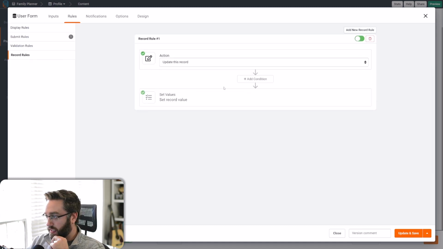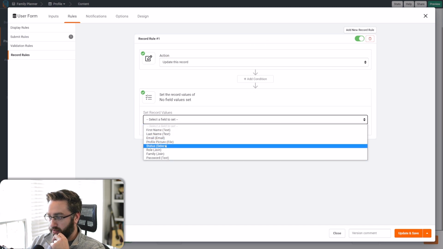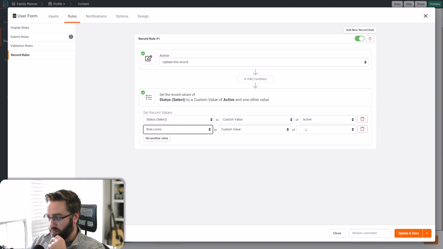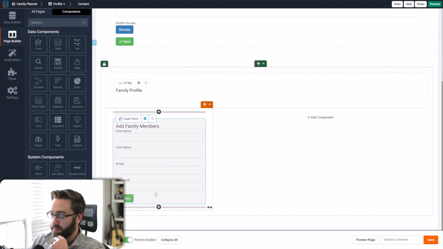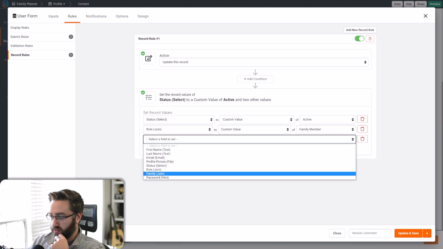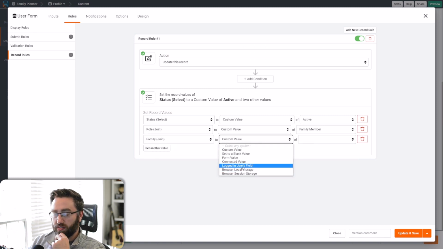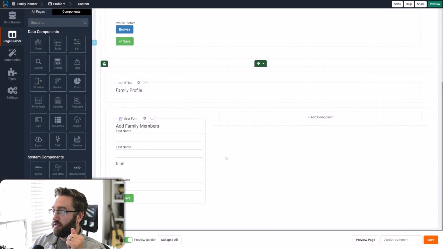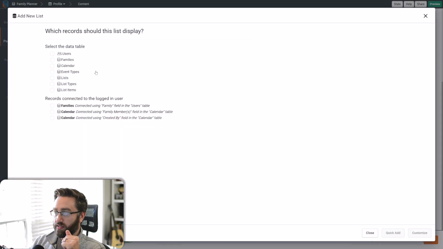In rules, we're going to update the status and make sure that it's set to active, and we're going to set the role to family member. And almost forgot the most important thing. The most important rule is we're setting the family, very similar to those table rules that we set up earlier, to the logged in user's field of family. This is going to share my connection with the record that's being created, and now they'll be connected to the same family. And here we'll use a list component to display users.